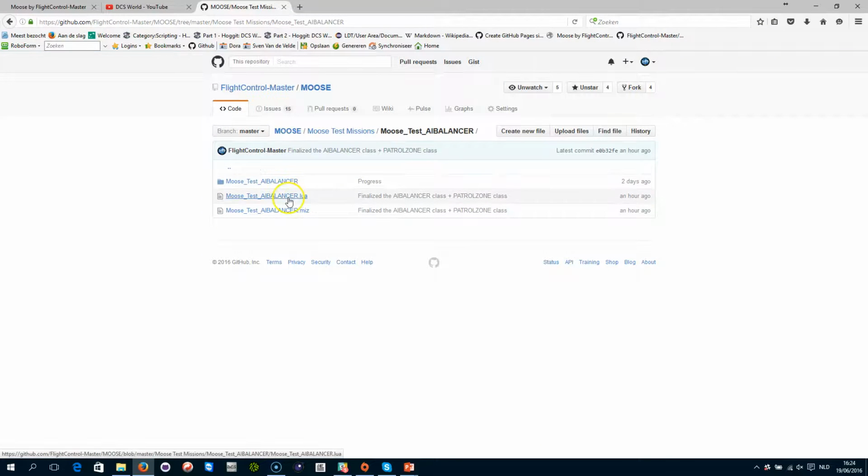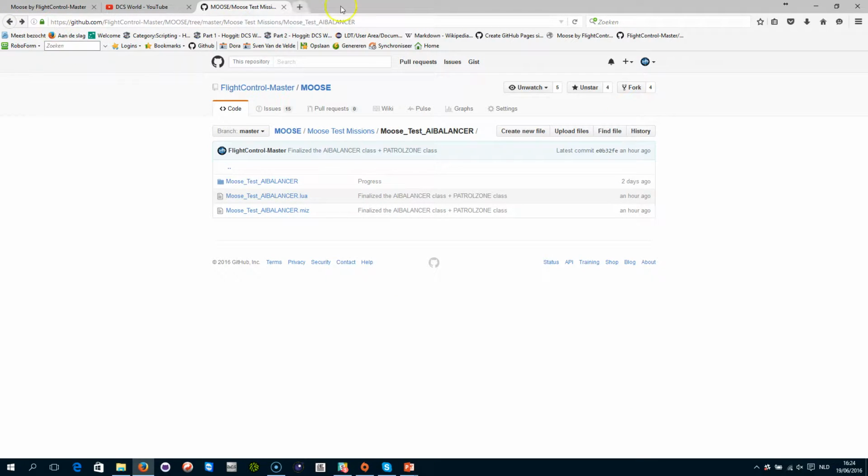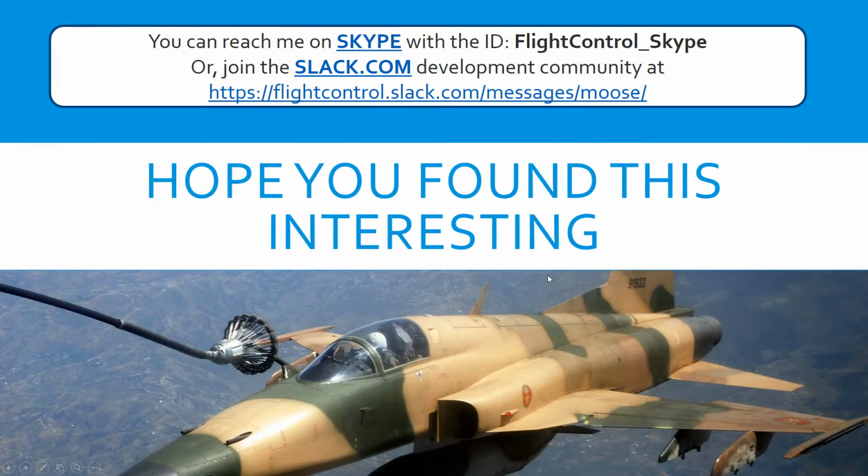Let me show you. This is the code for AI Balancer, having red clients, blue clients, and an AI being spawned dynamically as clients join. Great. I think this really concludes this training session, and in a short while I will also do a training with a demo of the test missions within a video, so you don't need to execute it yourself. You can watch the video.